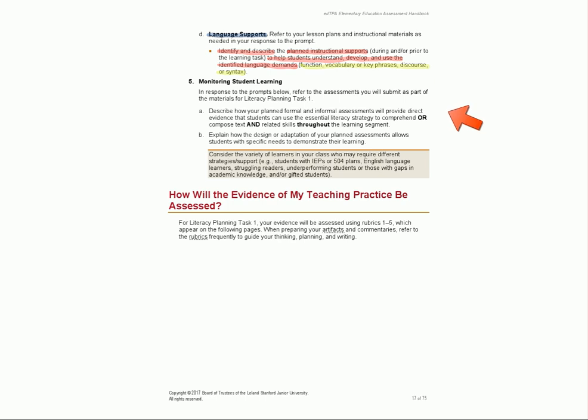Next, the fifth prompt. Make sure you do both of these and make sure you do them in the right order. The first one, you want to write out fully before you write out the second one. This one says, describe how you planned formal and informal assessments, how your formal and informal assessments provide direct evidence that students can use the essential literacy strategy to comprehend or compose text.